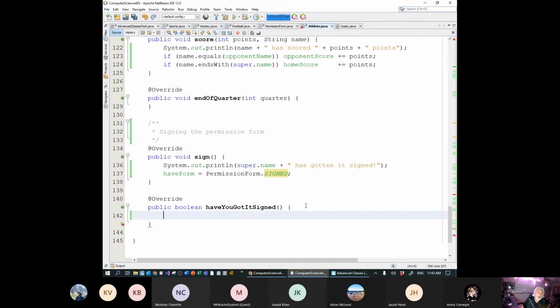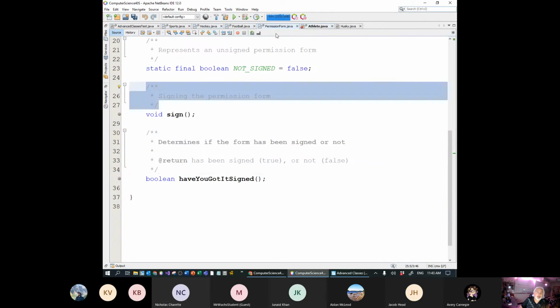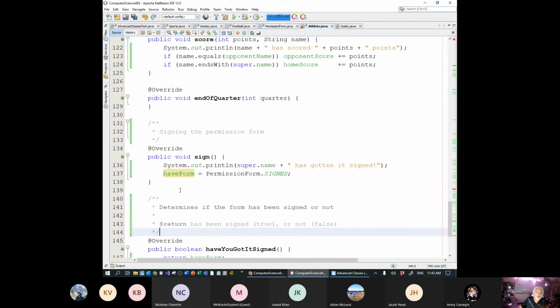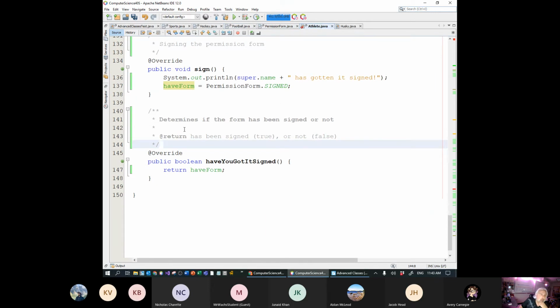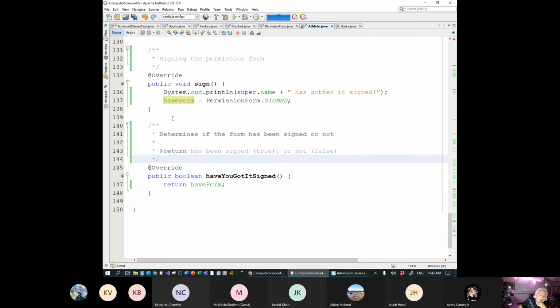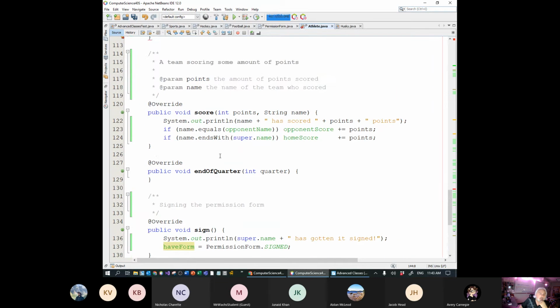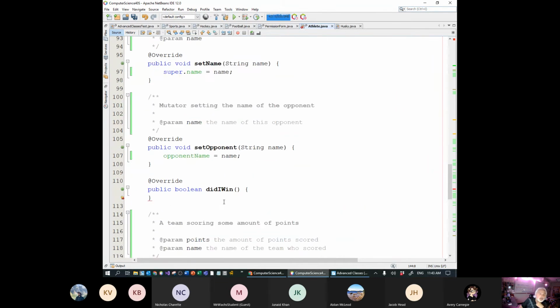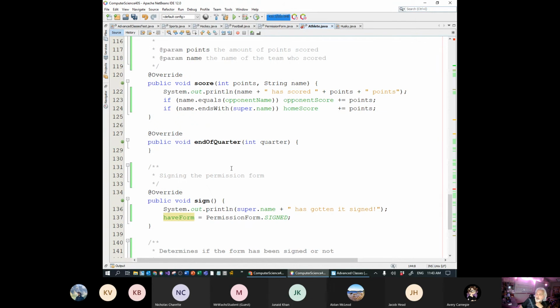Have I got it signed? Well, for that, I just return that have form property, the one that I use there. So in a similar way, I can just use that comment and finish up have you got it signed as well. So there's sign and have you got it signed, all done, very little code. The two methods left to do, three methods actually, end of period, did I win, and end of quarter. Let's quickly whip those up before we're done.